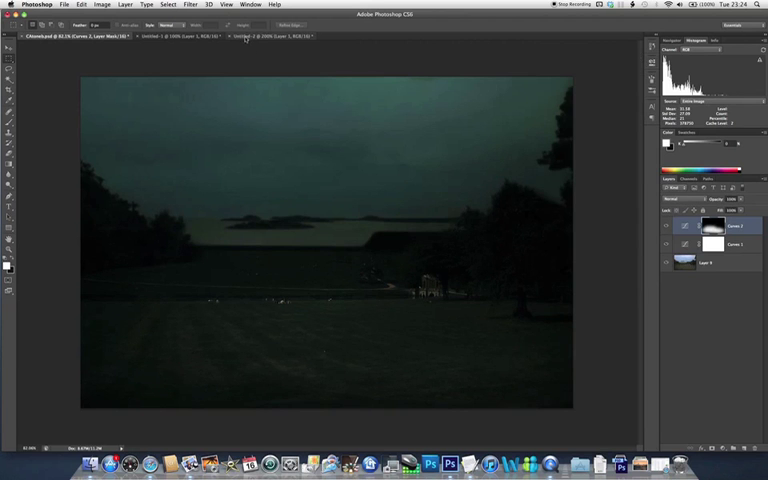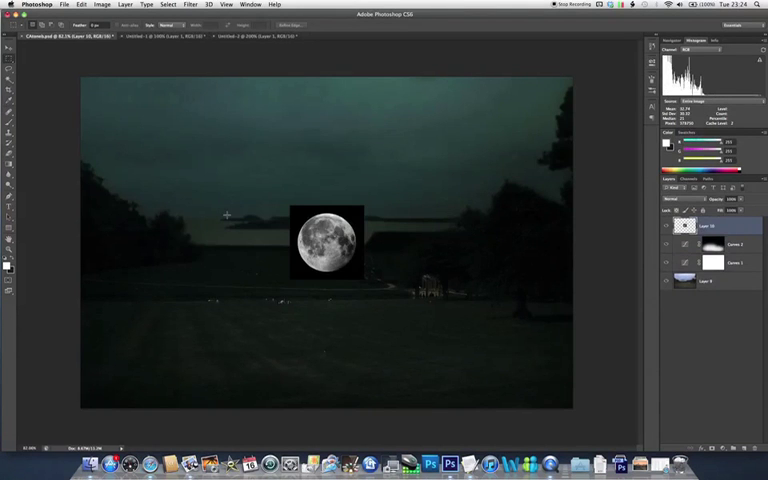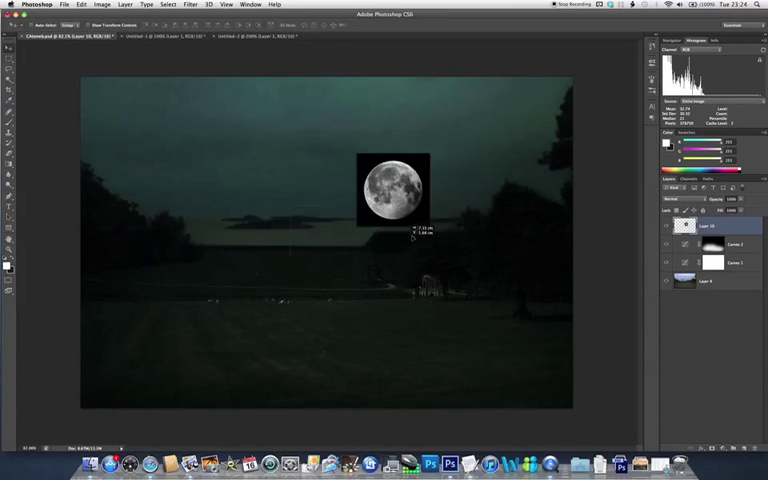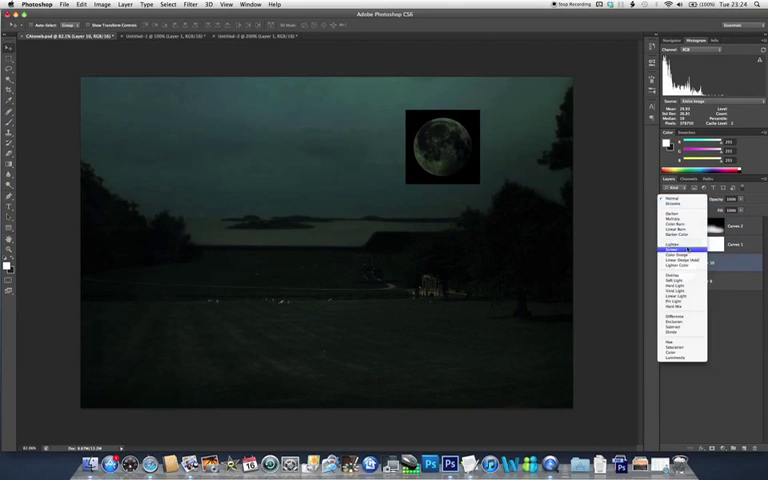And now I'm just going to go and grab a library picture of a moon and just copy and paste that into our image. And we can move our moon into place and then just move its layer behind our two curves layers and change the blending mode to screen.